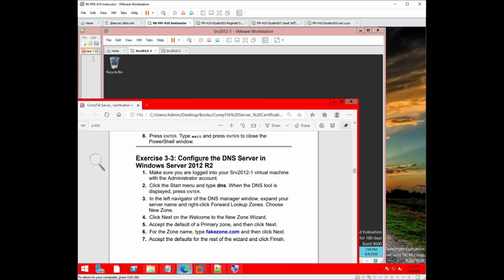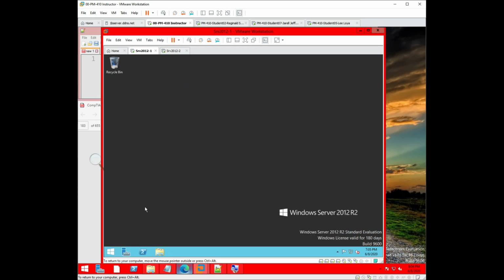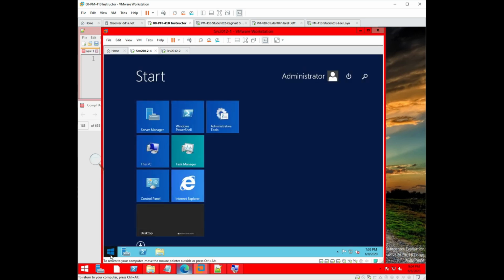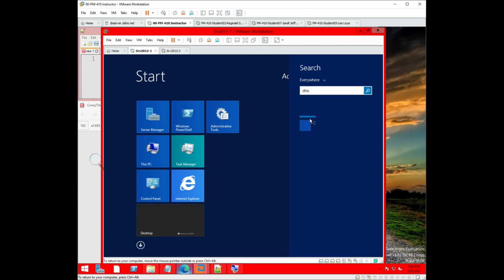So we're still logged in to our 2012 R2, our number 1 machine. We're going to type DNS in the start menu, and then we're going to use the DNS tools, which are the same ones we've been using before. So let's go in here. He just has us typing DNS to find everything. There are 2 that say it, but it's this one.